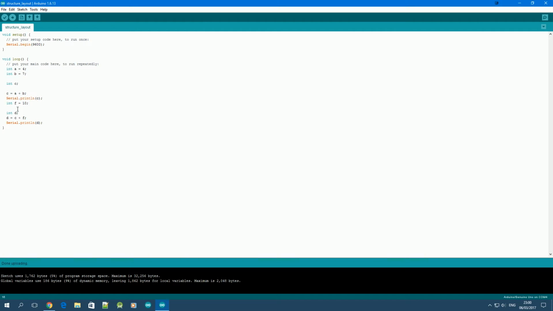Functions allow us to create modular pieces of code that perform a defined task. For example, in this case, we'd write a function to add two integers together and print the answer to the serial monitor. Let's take a look at how we can do that.